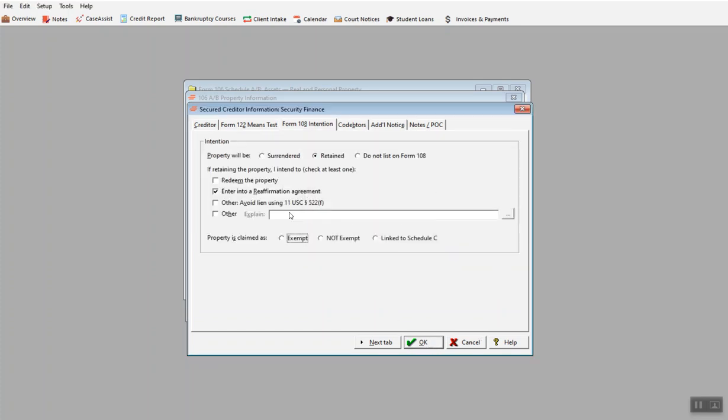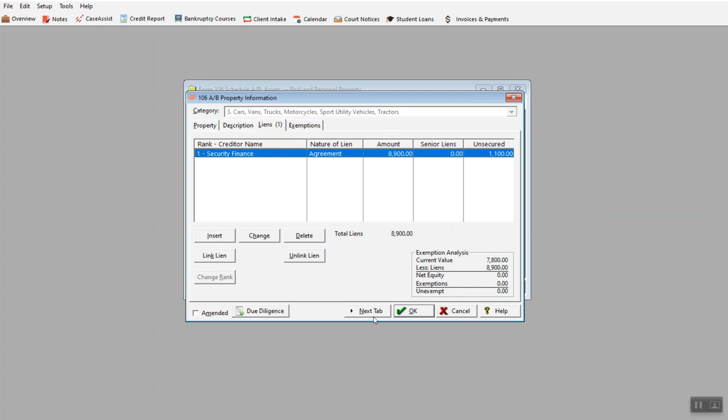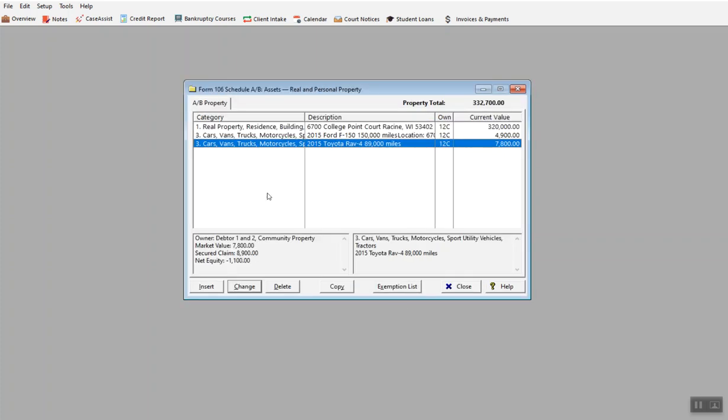Okay, now we're going to go back to the exempt. We're going to say link it to Schedule C. Next tab. And then we're going to say okay. Oh, and then we're going to say okay again. So now we have two cars and we have the real property.